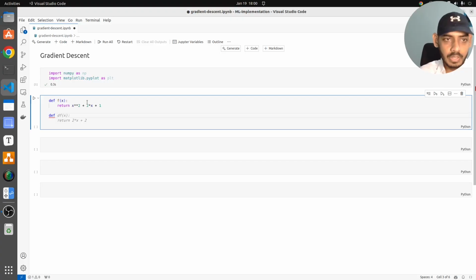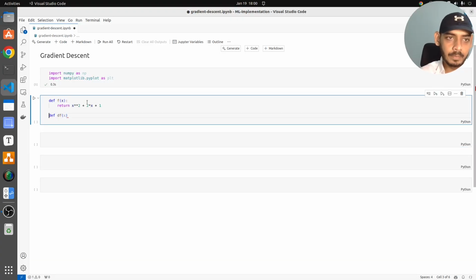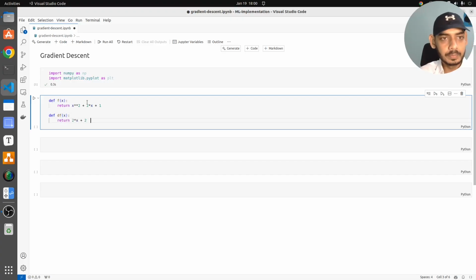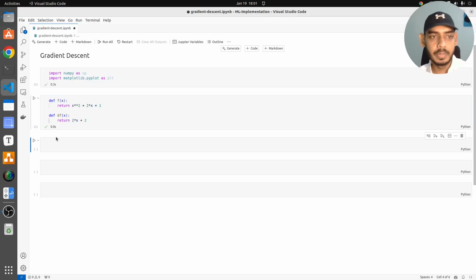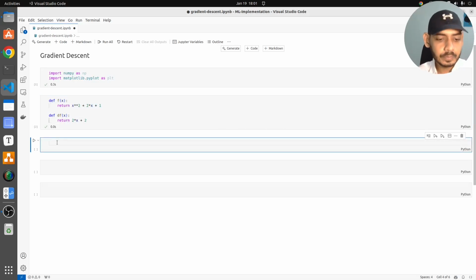Then I have df, which is the derivative of the function. Let me type it in. Here we have f of x, which takes in x and returns this convex function, x square plus 2x plus 1. The derivative of f of x is 2x plus 2. Let me run that. The first thing is, what is my initial value from where I am trying to reach the minima?